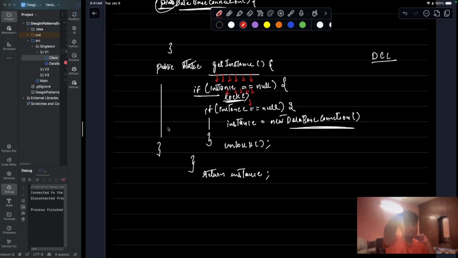Now what will happen? I'll check if instance is null again. Okay, instance is null. It will create that instance, it will unlock, and it'll return that instance. Now the second thread will come in. It will check if instance is null. Now instance is not null. So it'll directly come to this return condition and return.